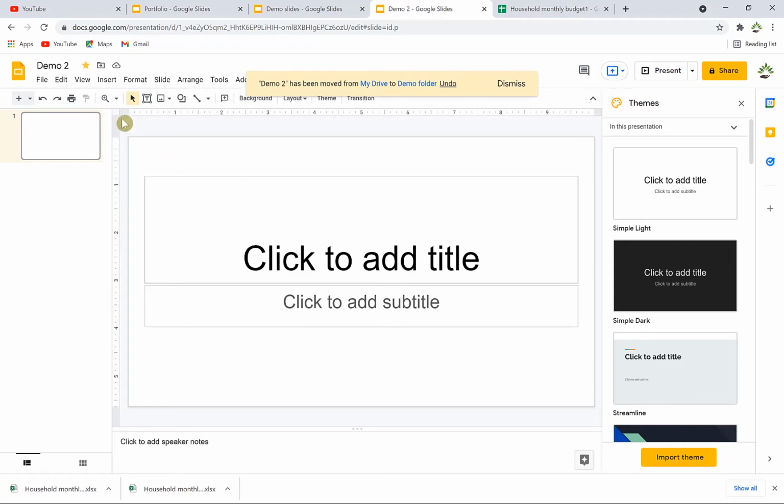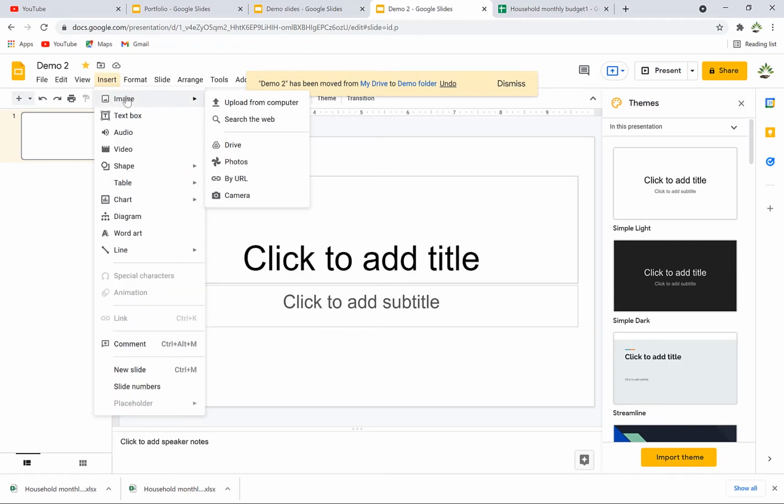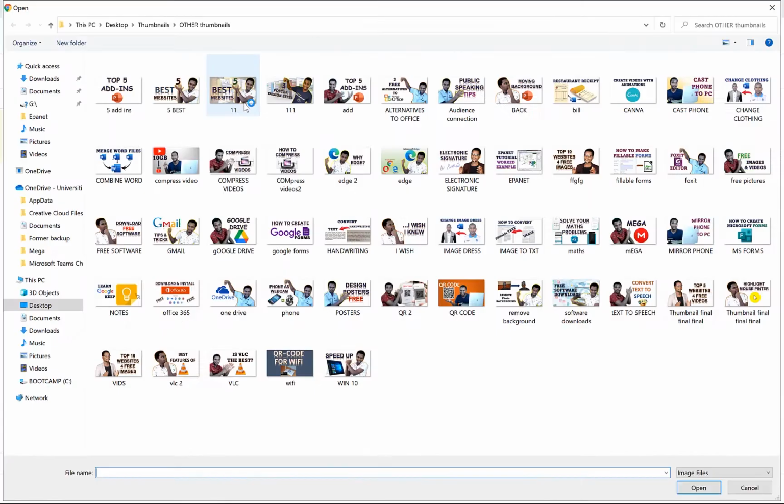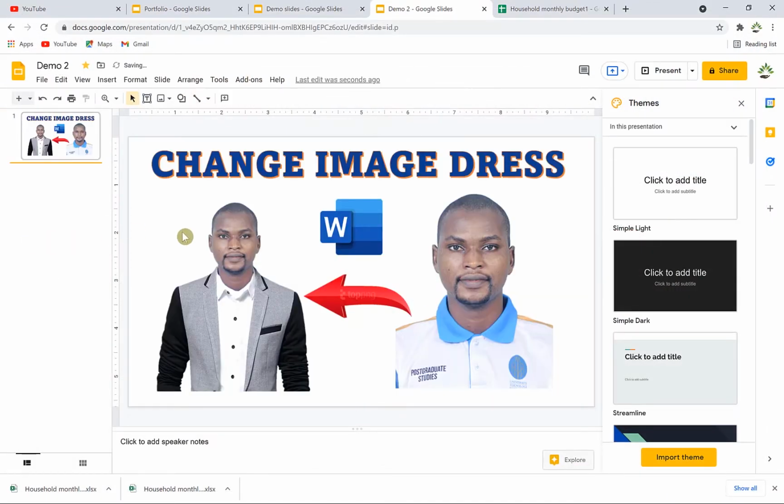So you can bring in images. We can just come to insert and bring in images from this computer, assuming we want to bring in a picture of ourselves. So this is how to change an image. You can put in some text also if you want.